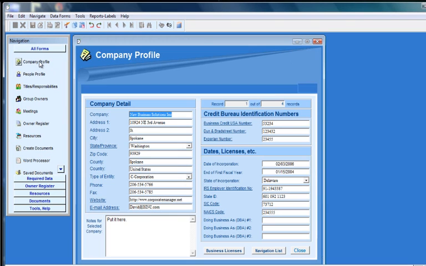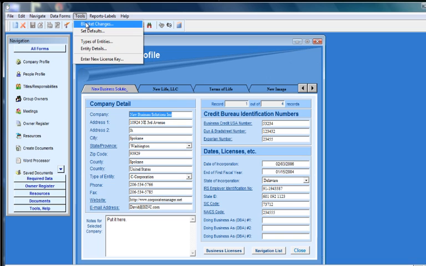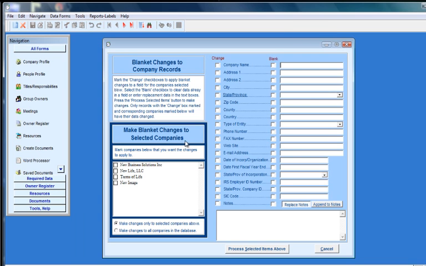The Tools menu for the Company Profile form is available when the company profile is open. The first option in the menu is for blanket changes. There may be a need to change one field for most or all of the companies, and it can be cumbersome and time-consuming to open each company's record individually and change them.